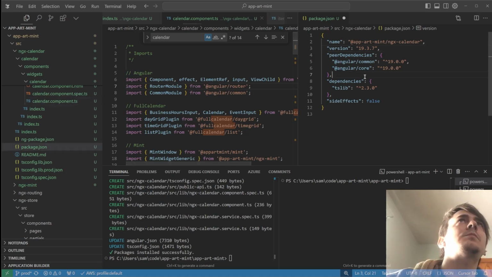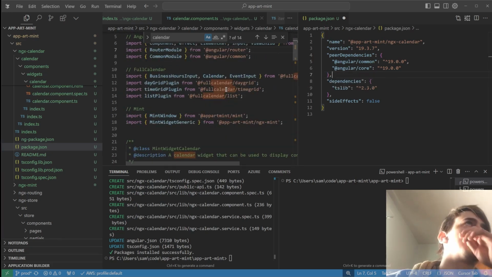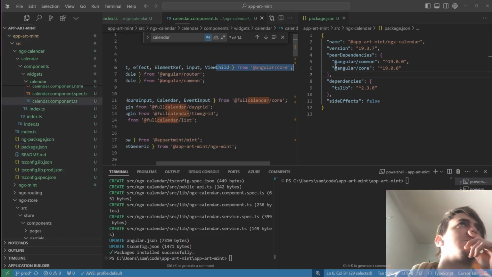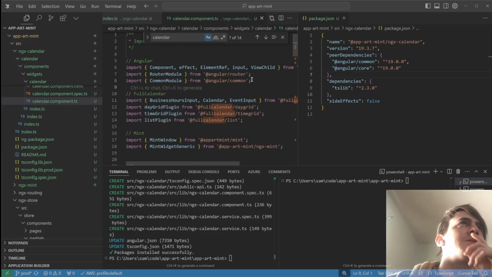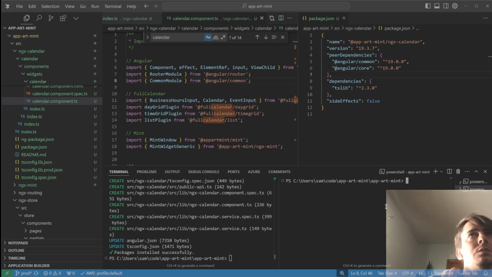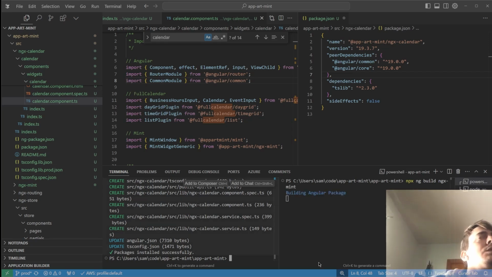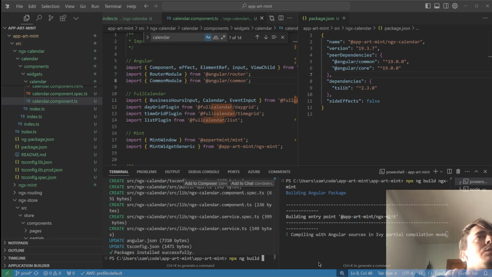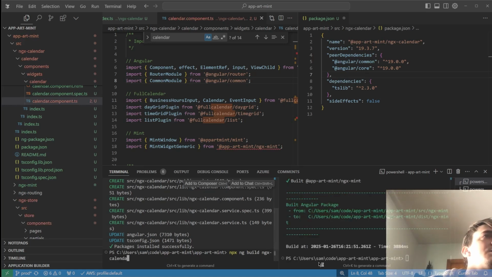Okay. Common does have common. It also has router, but I feel like I'm going to be able to get rid of that. What's this one? Core? I already have core. Okay, let's do npx ng build ngx mint. We'll start over here. npx ng build ngx calendar.